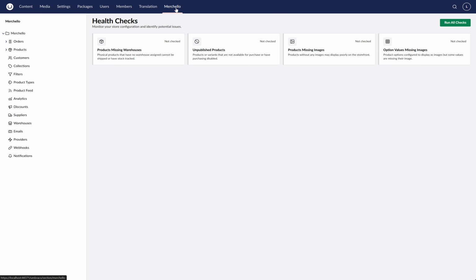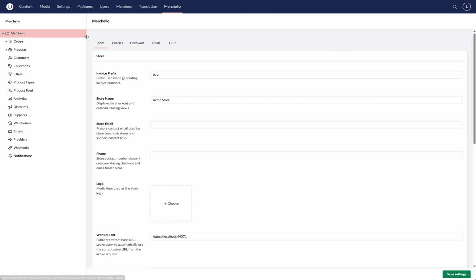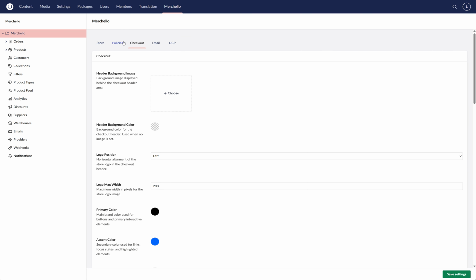Basically, if you click on the Marcello section, you'll see health checks. These are things that you can create yourself. You have to look in the code for the minute. I can run all these checks and it will tell me what the problems are with products or anything else. Click on the main Marcello. These are the settings for the store, for customizing the checkout and things like that. Just have a click around.